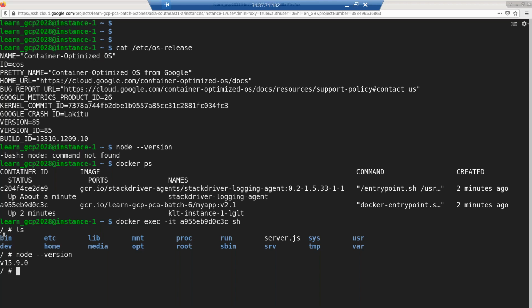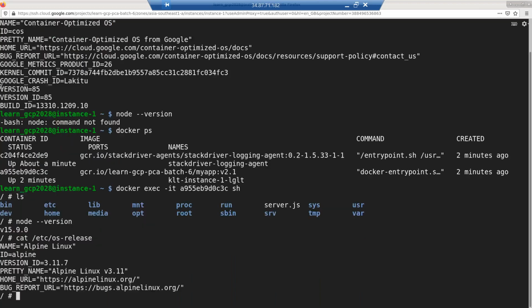That's it. Now what's the OS? Let's just check it. cat /etc/os-release, it's going to be Alpine. So the host operating system is Container-Optimized OS and there's no node version, but when I log in to my container, a specific version of node is there and the OS is Alpine.